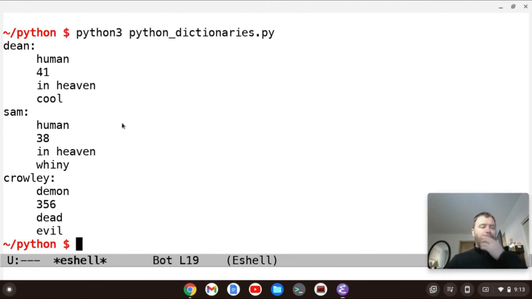And now we see we get each of the little facts about each of those keys in the overall list. So Dean, Sam, and Crowley, the keys in the overall list, we get the values from the keys that are in those keys, right? So we have Dean, which is the key in the overall dictionary, and then he has a key of type in his dictionary. We're getting that value human, the value 41, the value in heaven, the value cool, okay? And we're getting that for each of these. Okay, so that's how we can loop through and print these out in a nested dictionary.